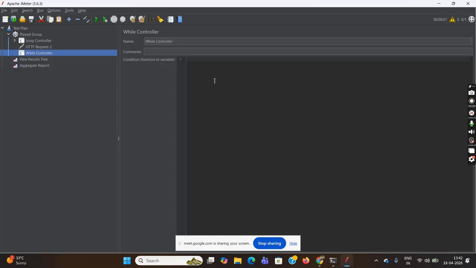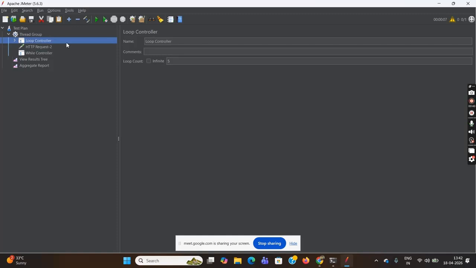In a while loop, you have to add some code. You have to write some code over here to match the condition. When I was using the loop controller, there was no coding required. I was just writing how many times I want to call. 5 times I want to call. I've just written 5 over here, and it will call this 5 times.